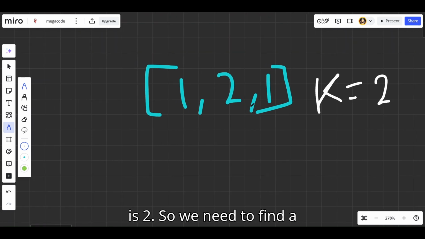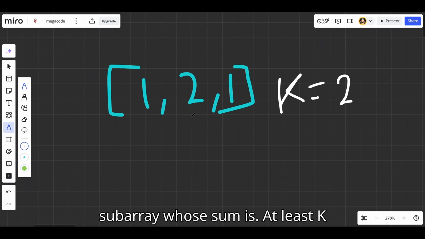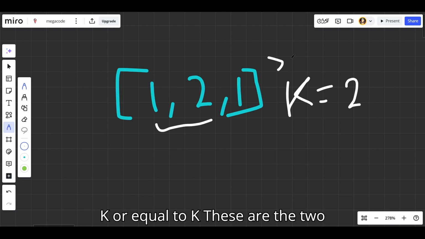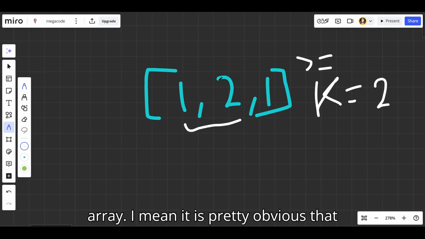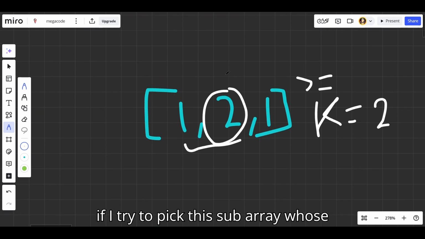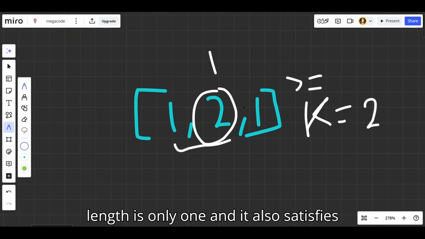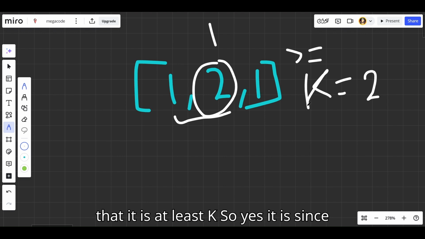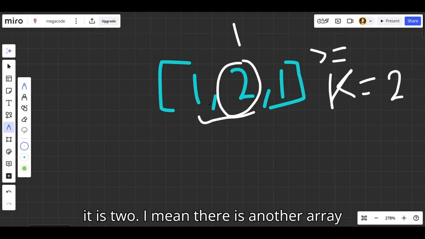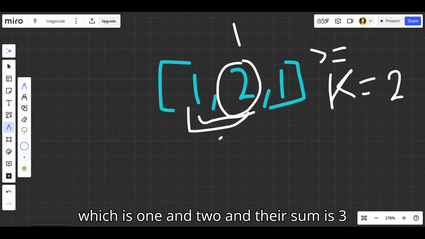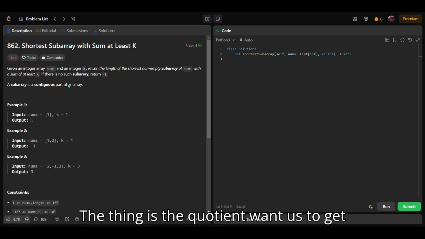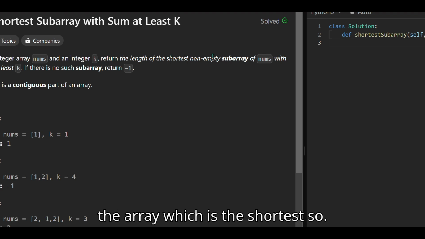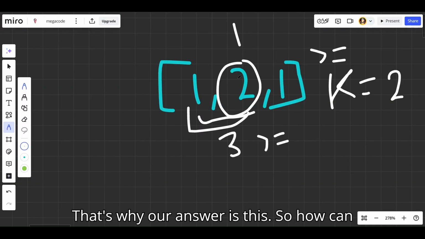We need to find a subarray whose sum is at least k, which means that it could be greater than k or equal to k. These are the two possibilities. So let's say this is the array. It is pretty obvious that if I pick this subarray whose length is only 1, it also satisfies that it is at least k, since it is 2. There is another subarray, 1 and 2, and their sum is 3, which also satisfies the condition. But the question wants us to get the shortest subarray. So that's why our answer is this.